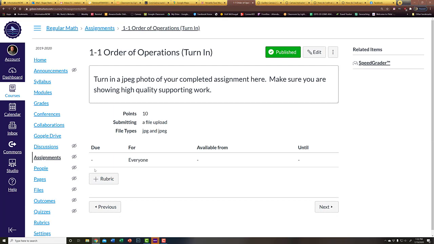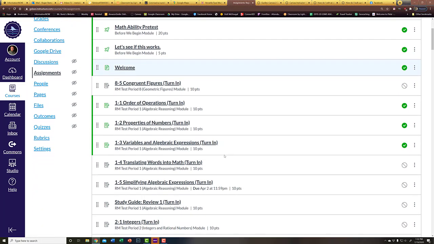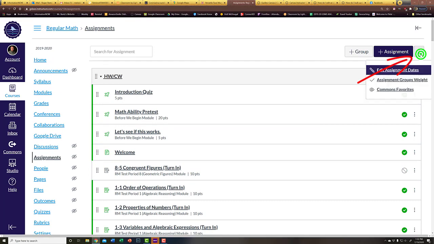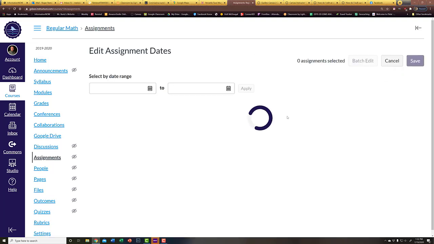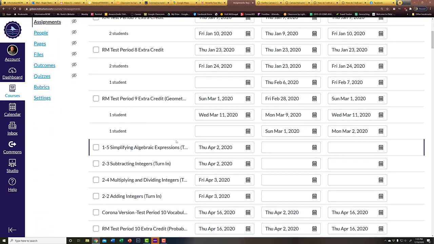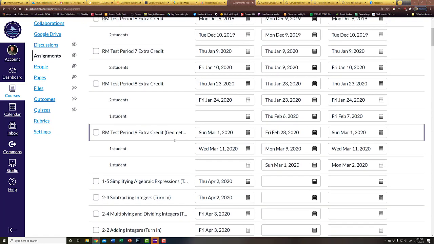So let's see if instead we can come up with a better way to do this. To do that, I'm going back to my assignments page. And instead of clicking on the individual assignment, I'm going to click right up here on the top right hand corner on my 3 dots, right there. And I'm going to click Edit Assignment Dates. Now you're going to get a list of all the assignments that are available. You can also put in a date range, but since we've not programmed in a date range for these lessons yet, that's not going to be an option.